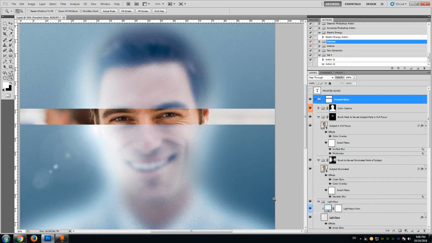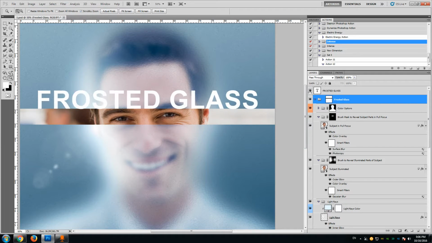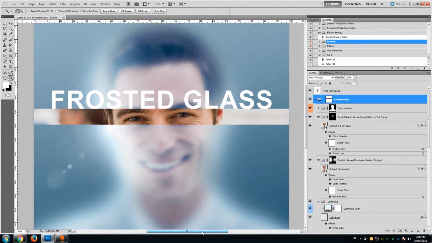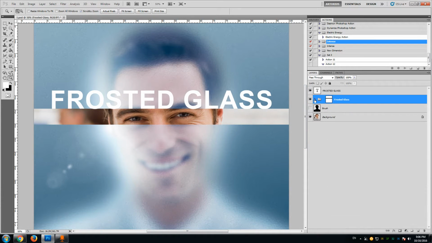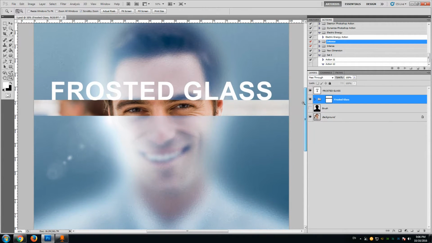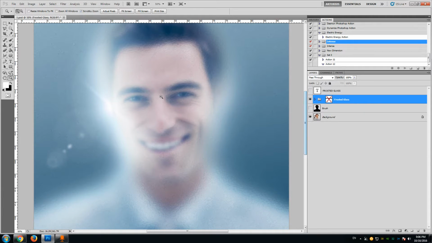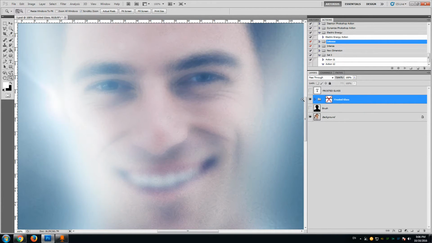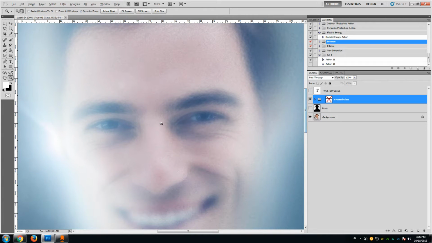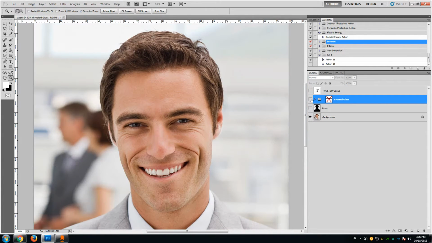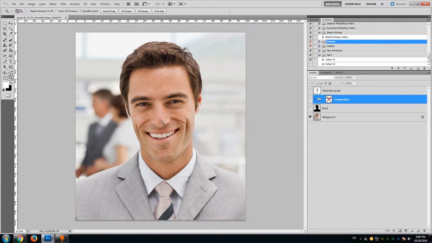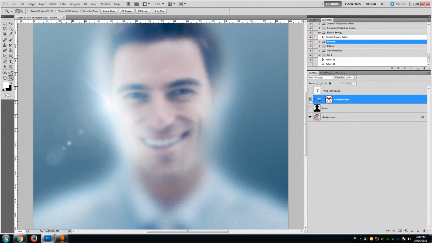In this tutorial I will explain how to use the frosted glass Photoshop action so that you can create this effect very easily from your photos. Now this is the image produced by the action. You can see like this if you want. And this is the original image.